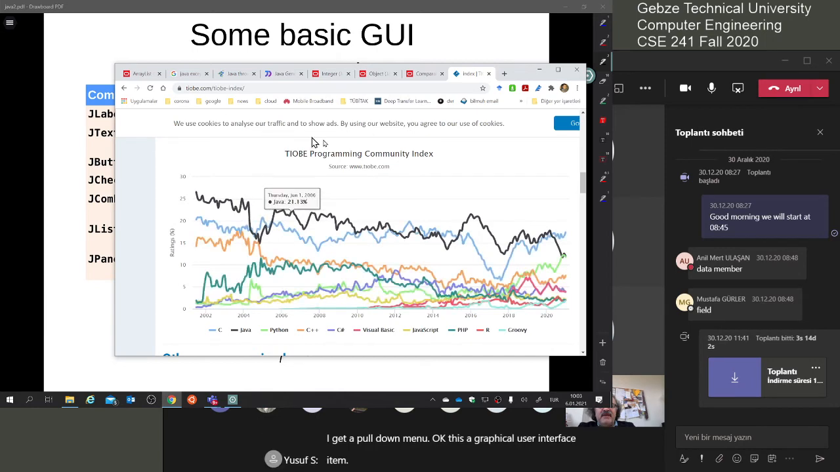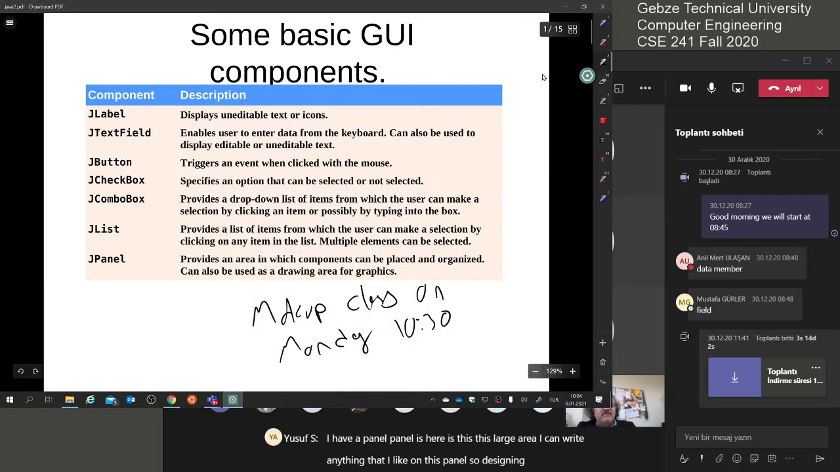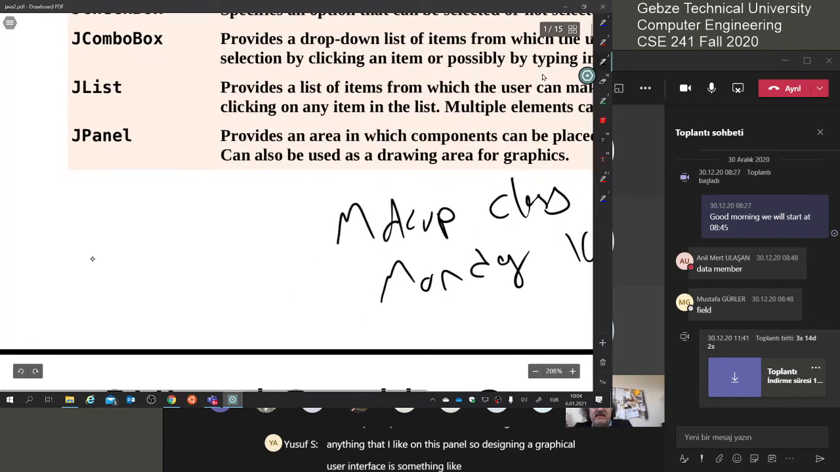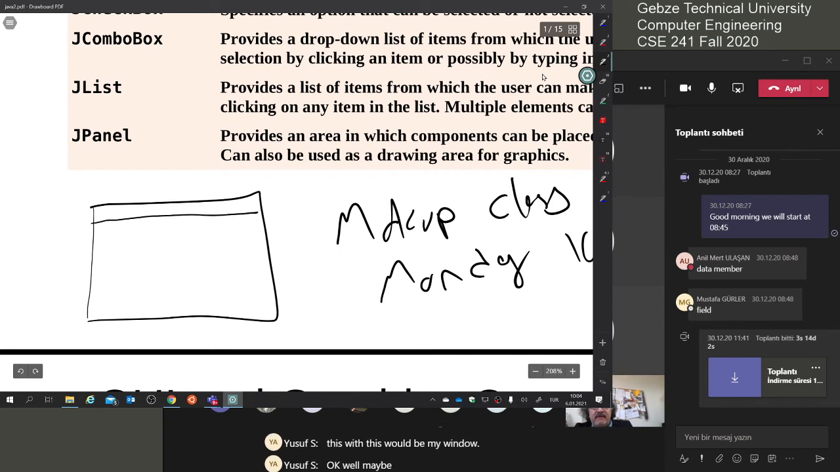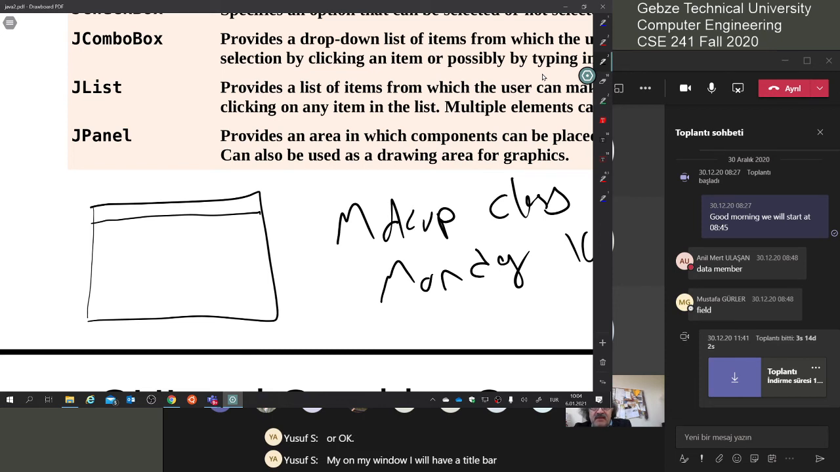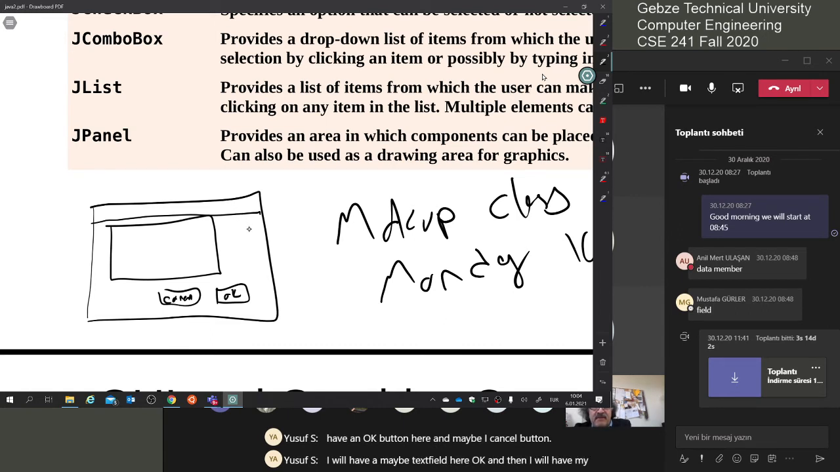I have a panel. Panel is this large area. I can write anything that I like on this panel. So designing a graphical user interface is something like that. You will say, okay, this would be my window. On my window I will have a title bar, and maybe I will have an OK button here, and maybe a cancel button. I will maybe have a text field here, and then I will have my menu maybe at the top here.